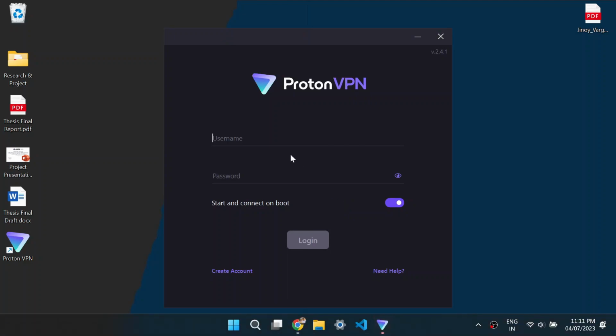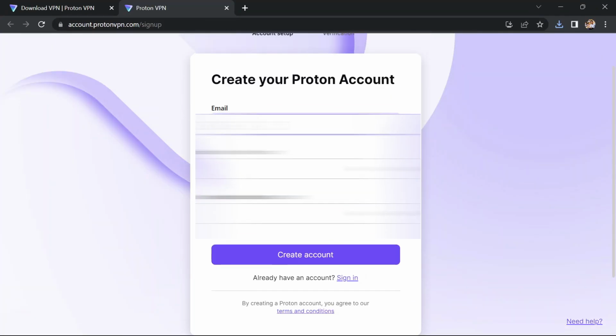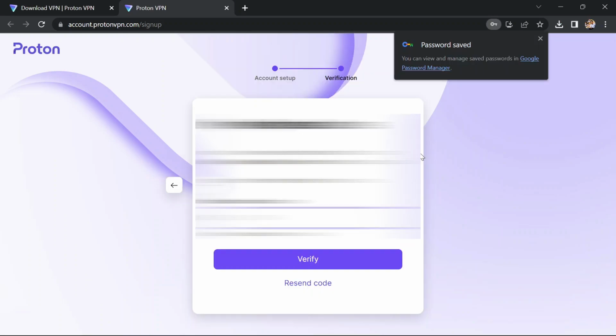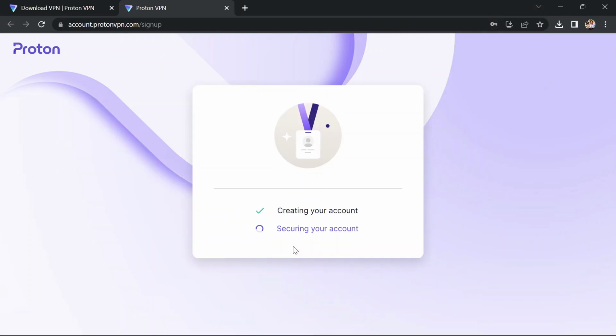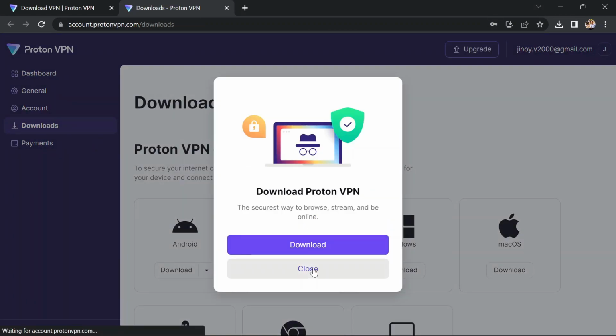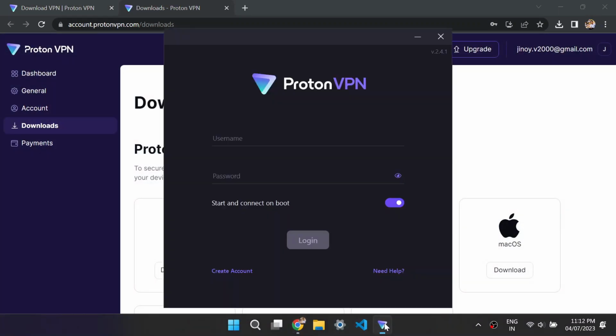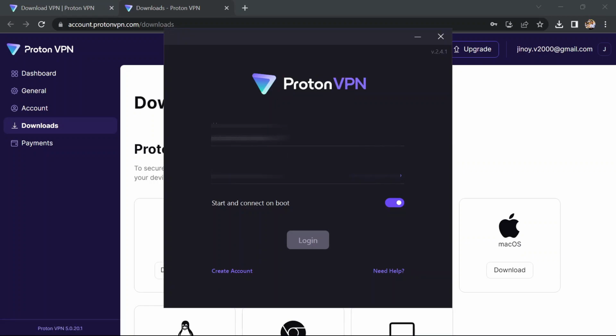After the installation is complete, launch the ProtonVPN app. Click on Create Account and sign up with your email ID and password. Type your email ID and password here.